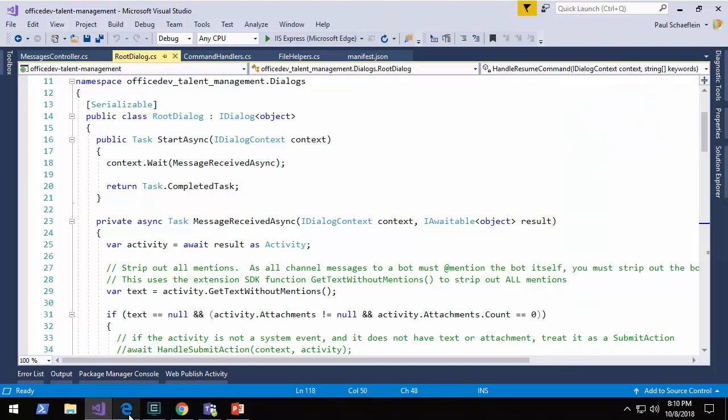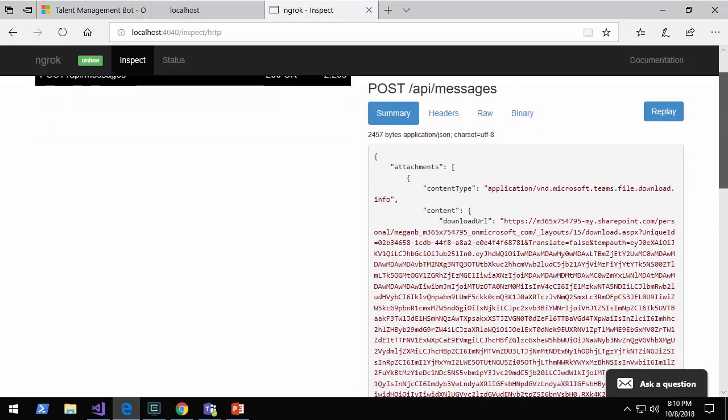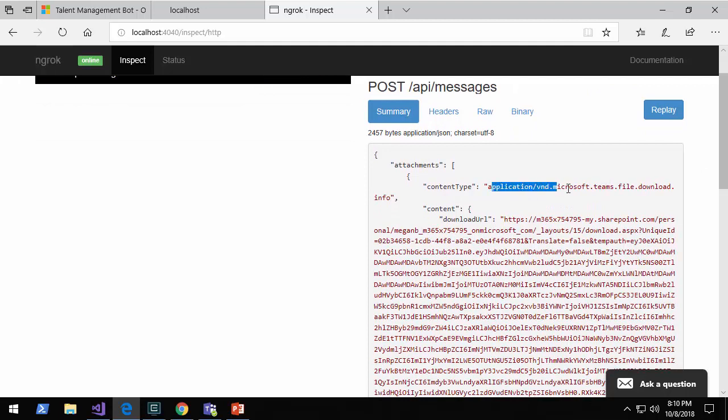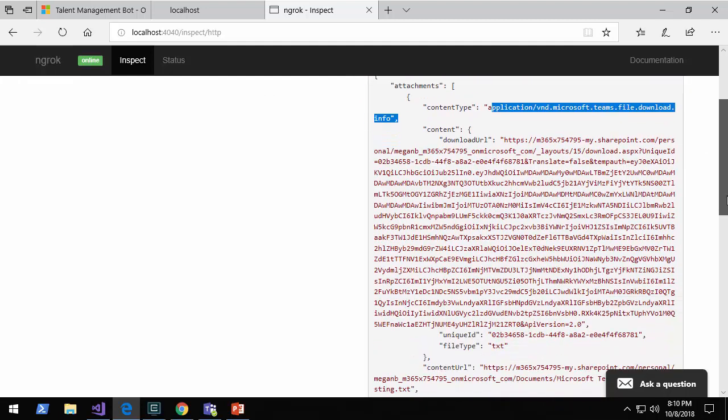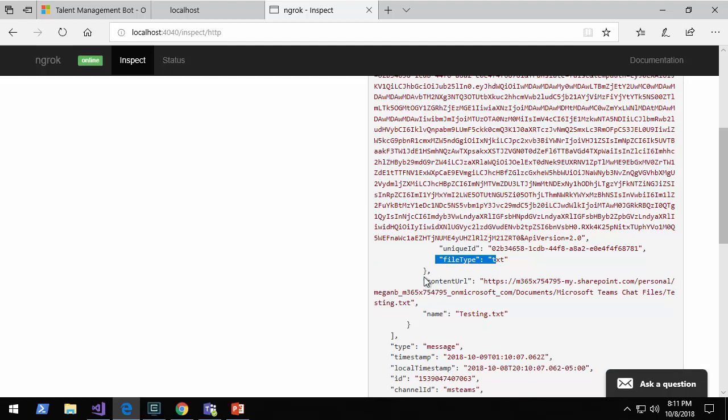Actually, we should probably see what that looks like. If I go to my ngrok tunnel, you'll see what I got was a message that had an attachment with a content type of a Teams file download. Here is the content object, and the content object has a download URL as well as a file type. And then it has a content URL.